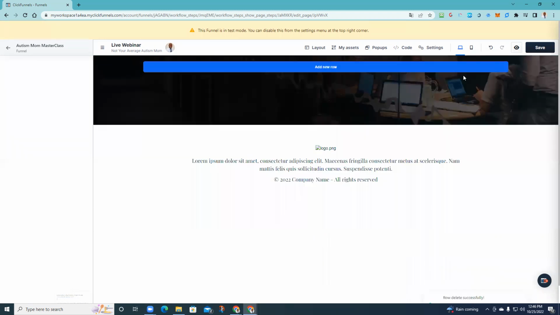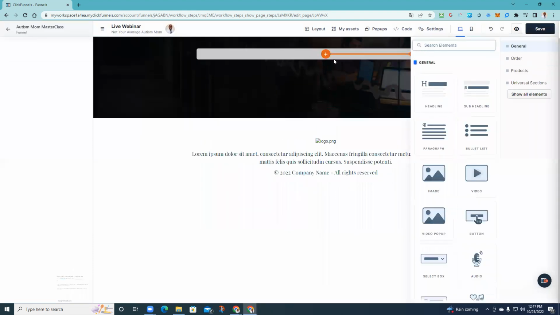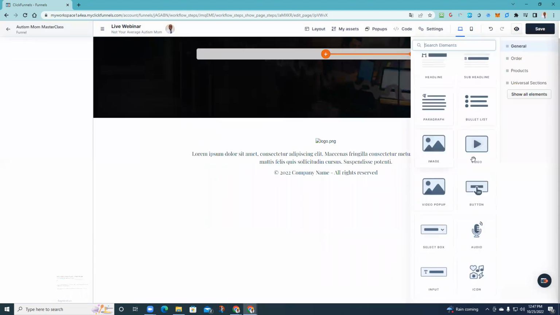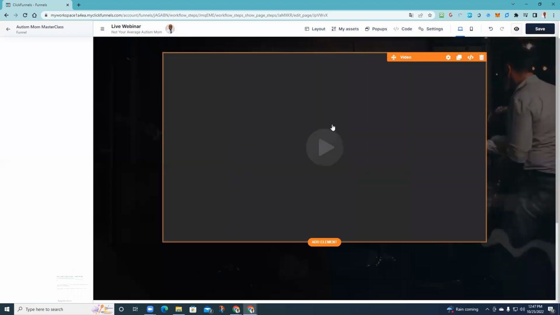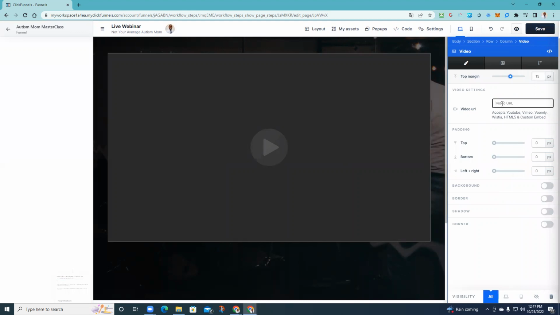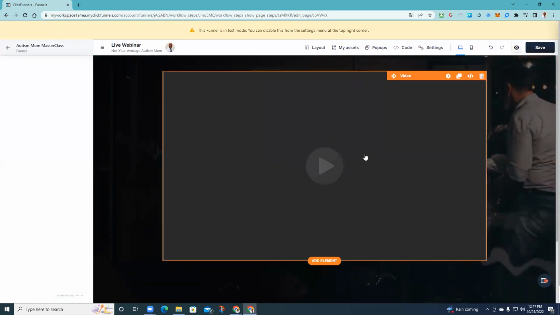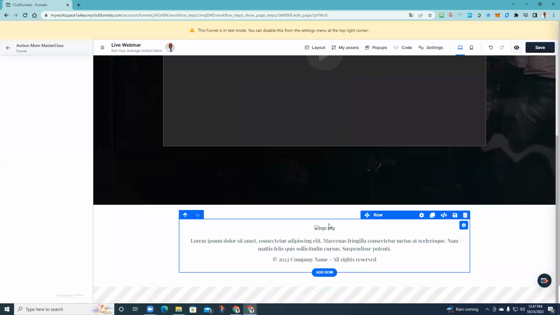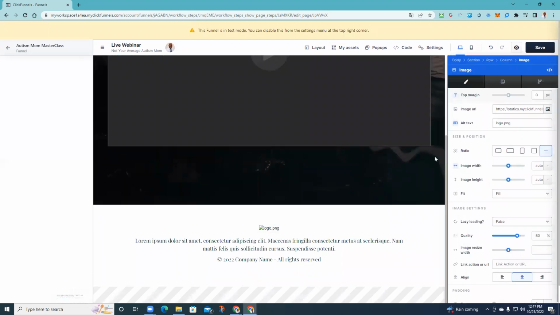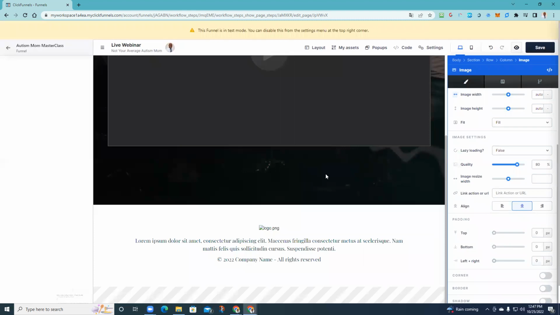So I'm just going to delete this, add in a single column row. And in the single column row is going to be a video. I'm going to click on the video, and you just put what your video URL is going to be. I'll try to see if there's a live chat feature available. But for the most part, that's it. Let me do a quick recap of what we just did. Hold on, let me make sure I save.